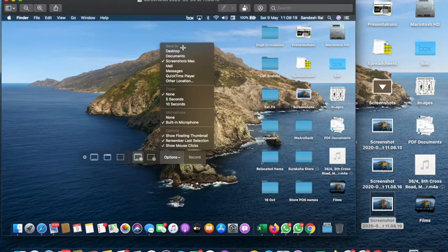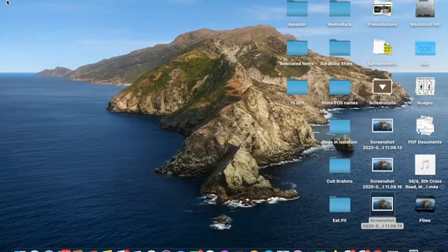where I can store them, where I can set a timer, where I can have a built-in microphone if I want to ensure my voice is also recorded with the screen recording, and show mouse click. So if I have to click somewhere, automatically that click also will come, which is something you'll see in this video here.